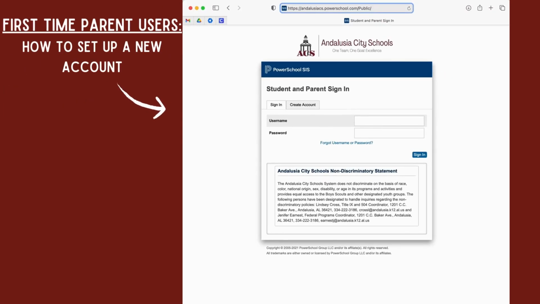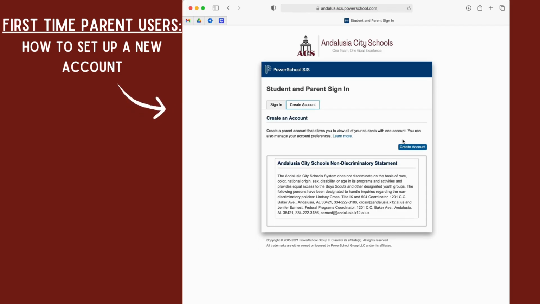Once you have received an online access letter for each of your children, you are ready to go to our online public portal and create your account. Again, here is the website that is listed on the online access letter. Once at this website, you'll click the Create Account tab. Next, click the Create Account button.